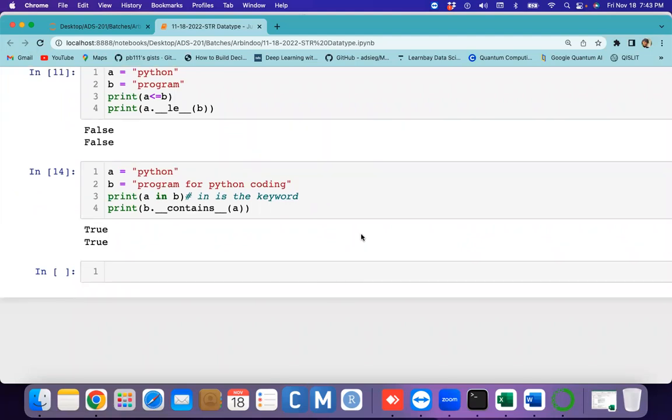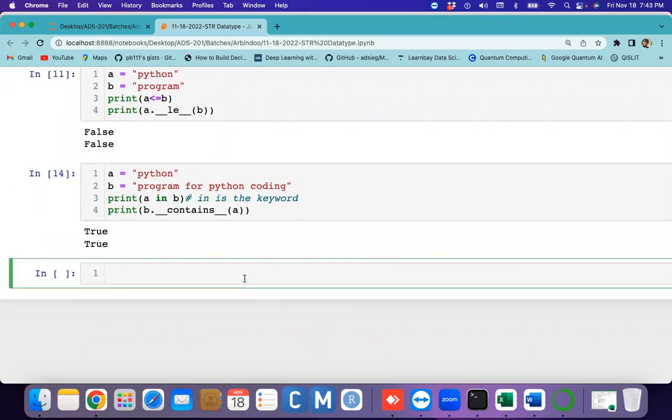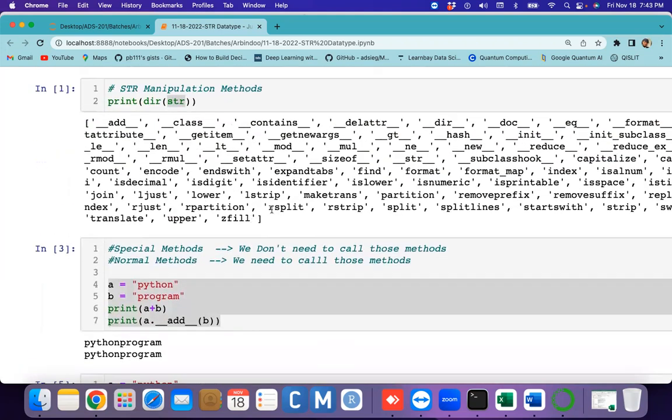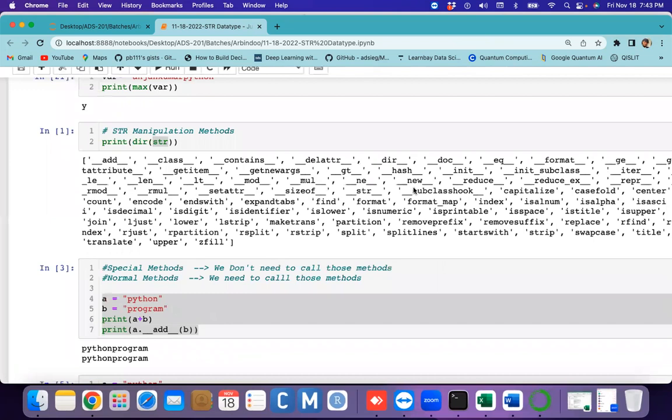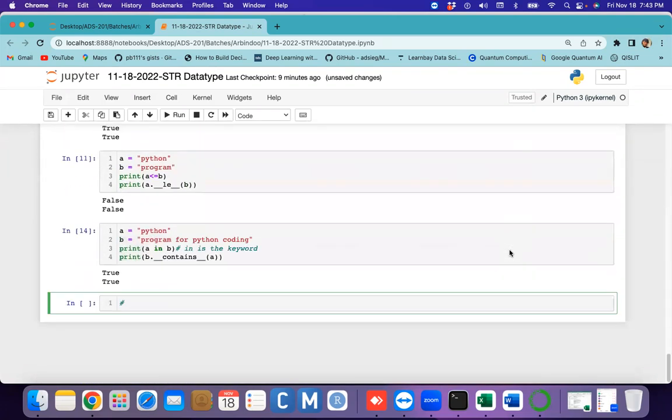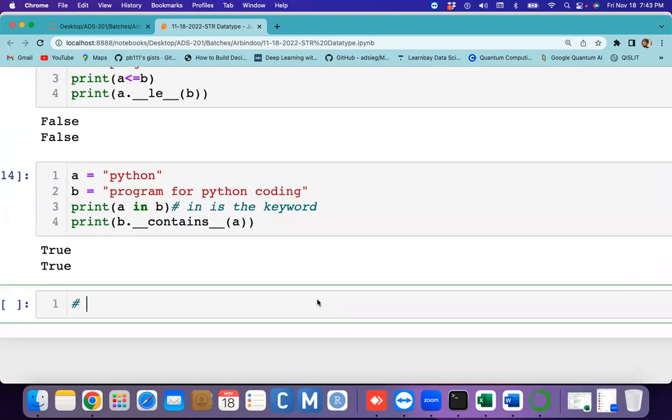Now we have some normal methods. What are the normal methods we have? Here we have many normal methods. Let's read them once so they are easy to remember: capitalize, center, count, encode, extend, find, format, index, isnull, remove, isalpha, strip, splitlines, and swapcase, title. Fine, let's go for understanding all these methods in one shot.